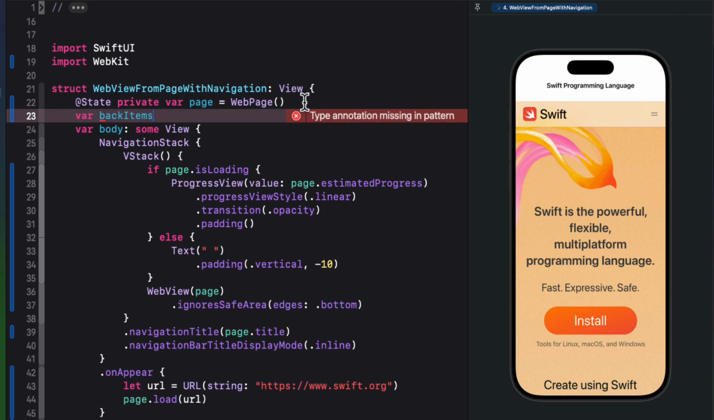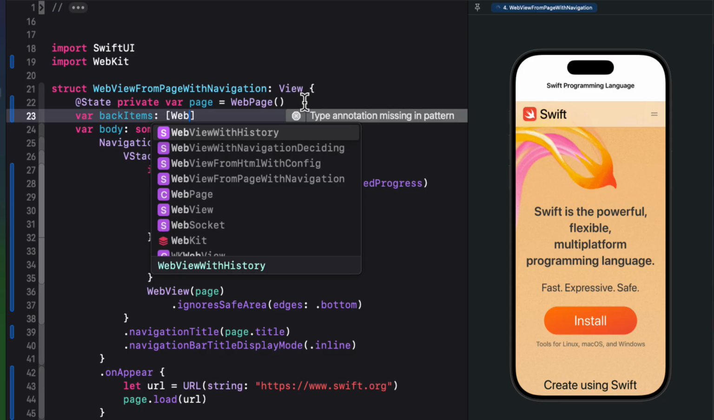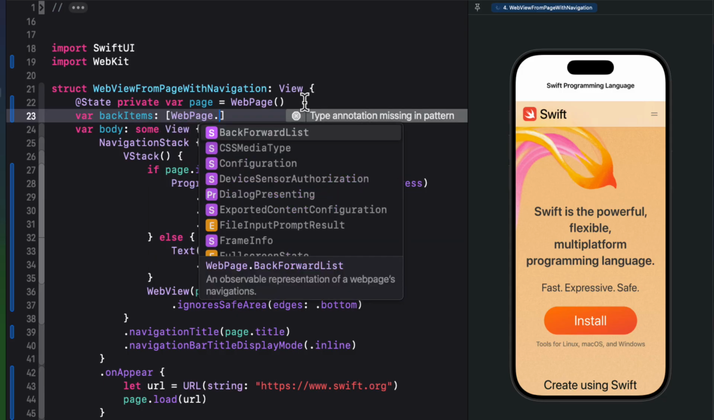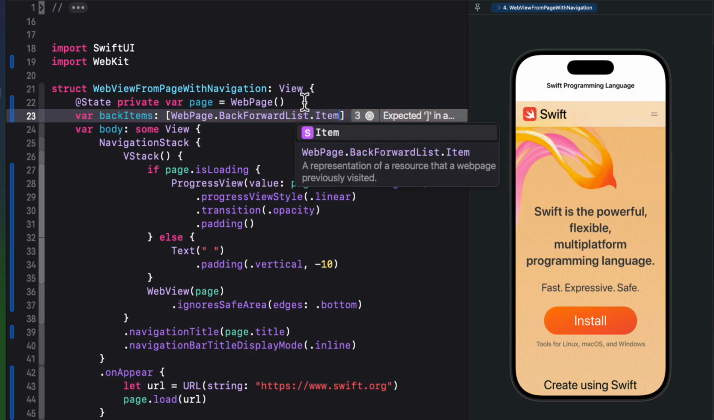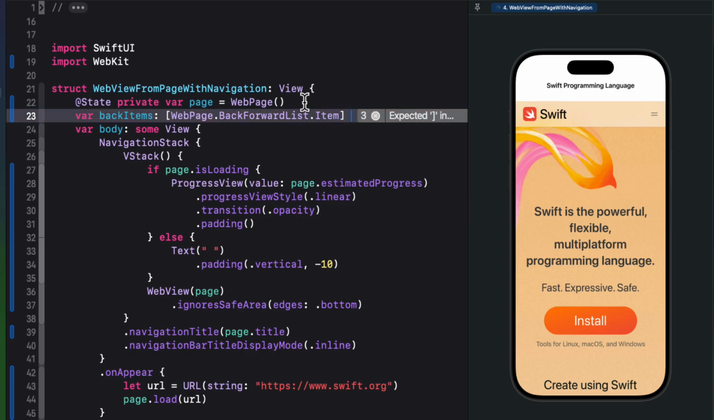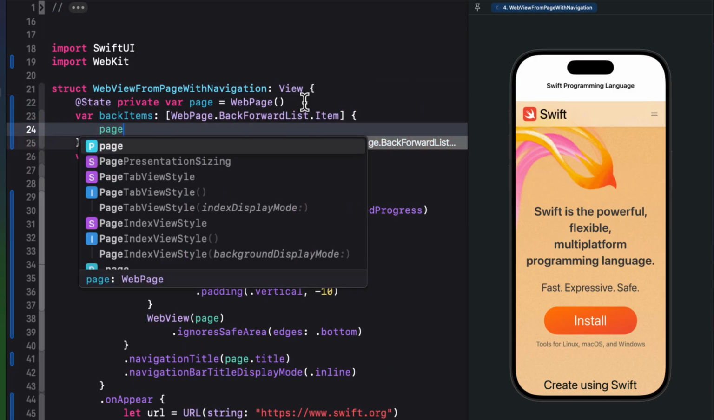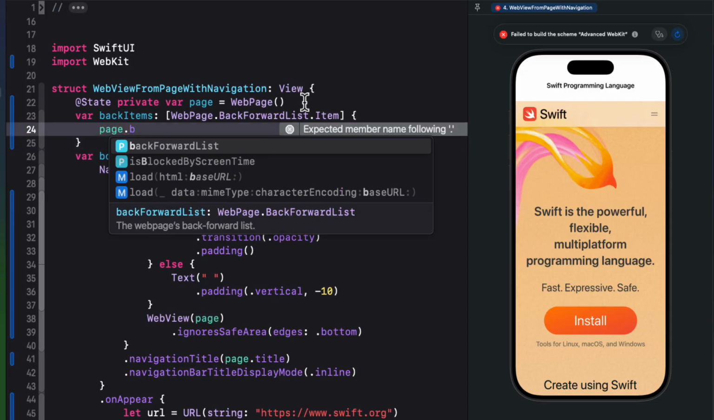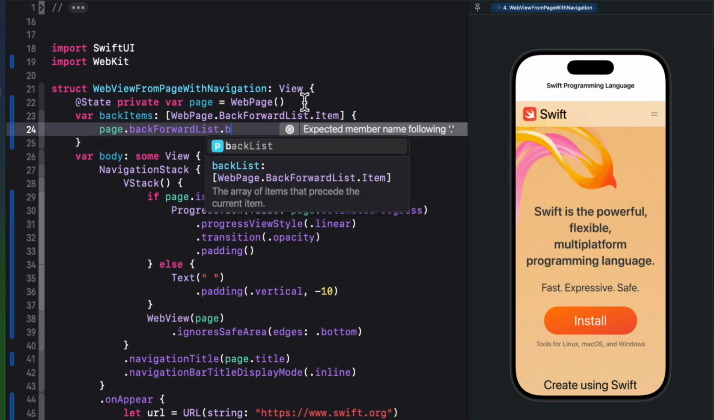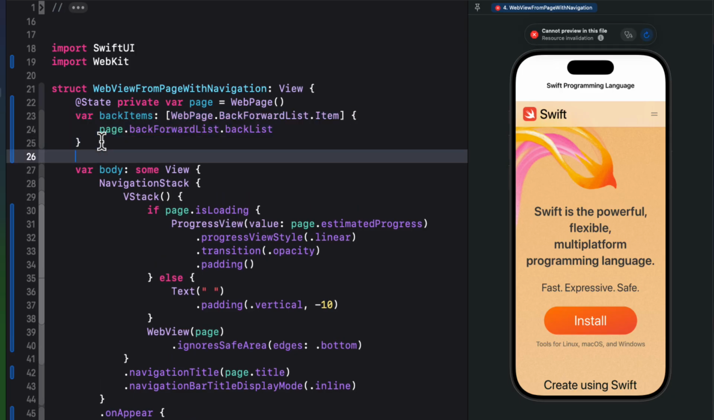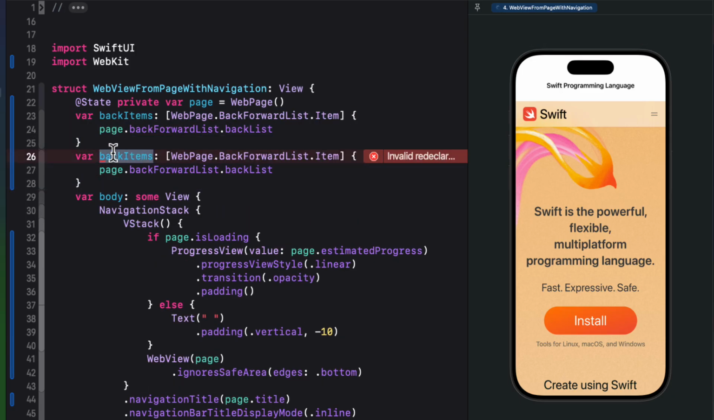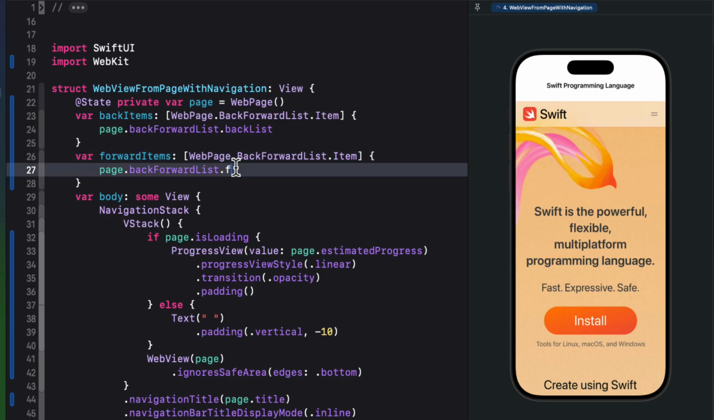The first is a back items, which is an array of WebPage.BackForwardList.Item. And this is going to be updated from the page.backForwardList.backList. So I can just copy and paste this to create an array of forward items, but change the back list to the forward list.